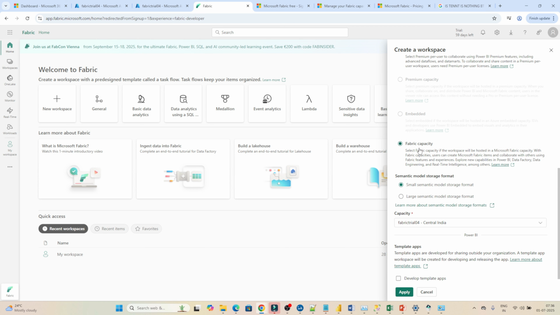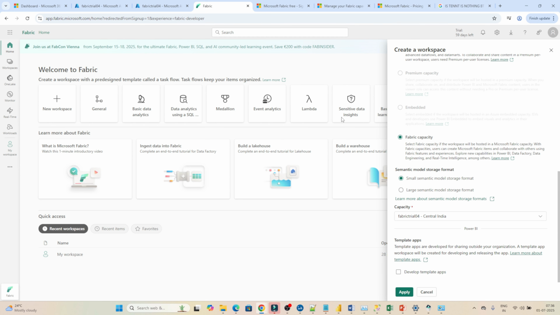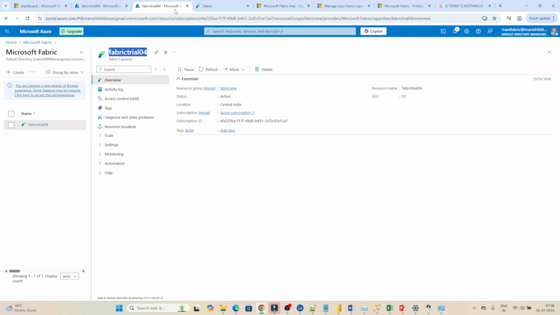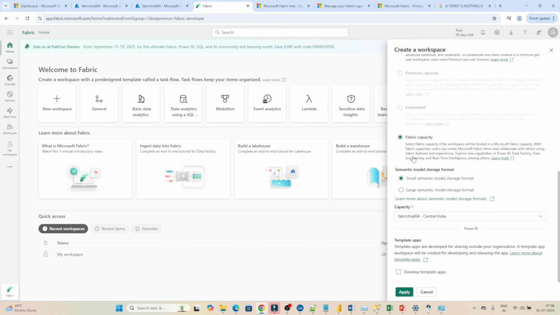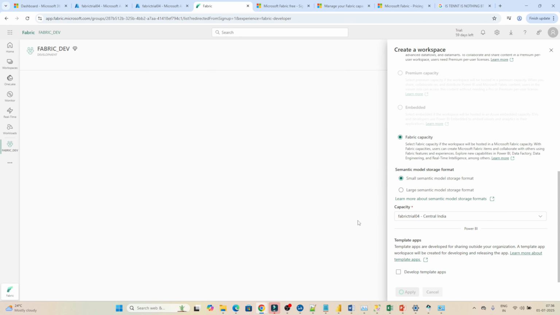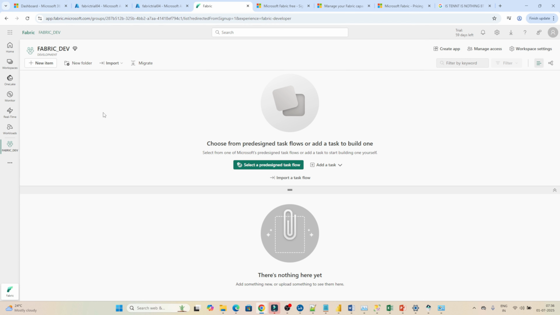So you can see in the Fabric capacity, this is the Fabric trial 04. This is the one we have created in Azure, and only that we are going to use. Now after that I will click on apply. Once you click on apply, you can see the workspace is created. This is the particular workspace we have created, Fabric dev.